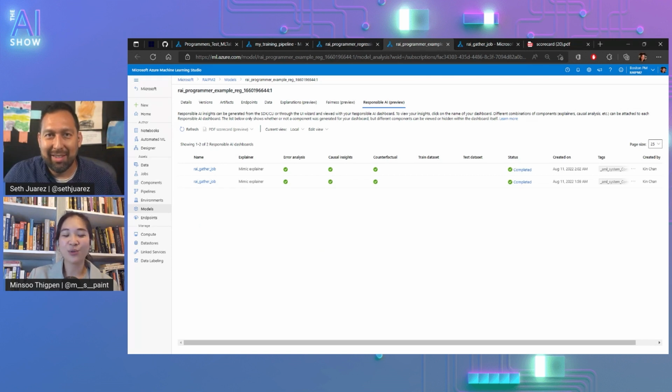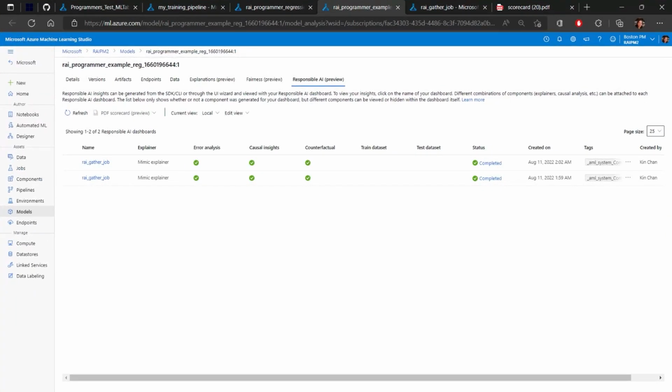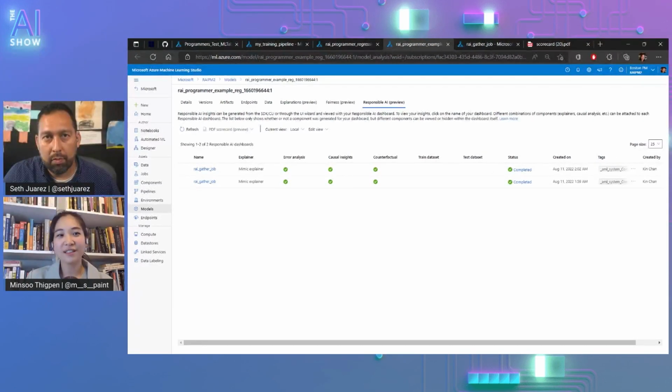Exactly. And this is a tool that can really help you in something like, let's say, a compliance review, or you're getting audited for your models. And you can show that you've done your due diligence to assess and help understand your model and build trust and confidence.